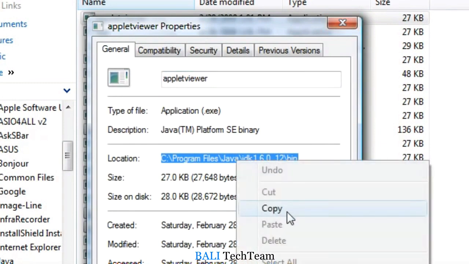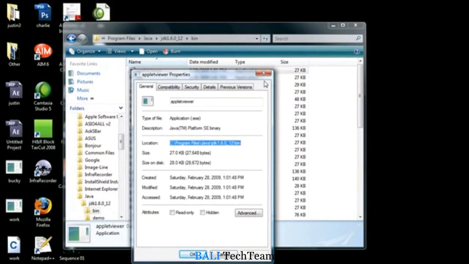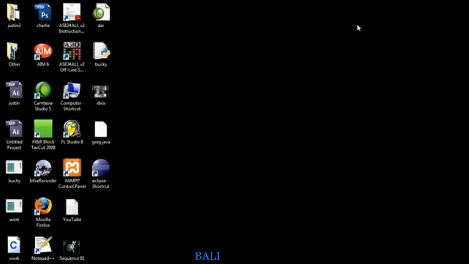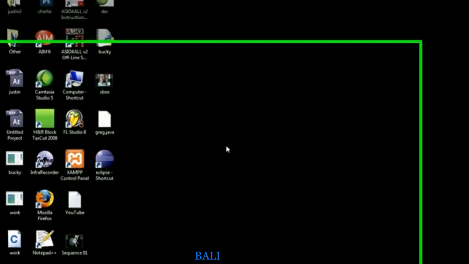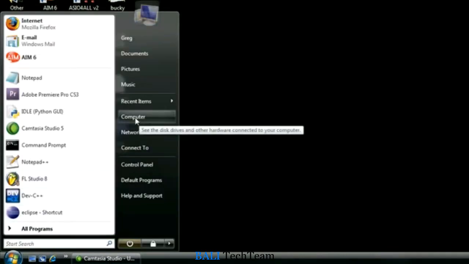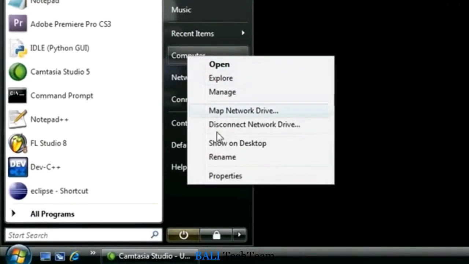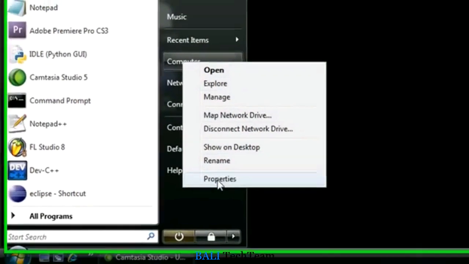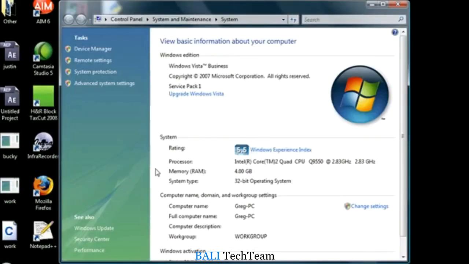So once you have this golden code, that's what we're looking for. Go ahead and X out of that. Now that's where the compiler is. So how do we tell your computer to look there? Well, go ahead and click My Computer again from your start menu and click Properties. Remember, you want to right click it and click Properties. All of these are very important.